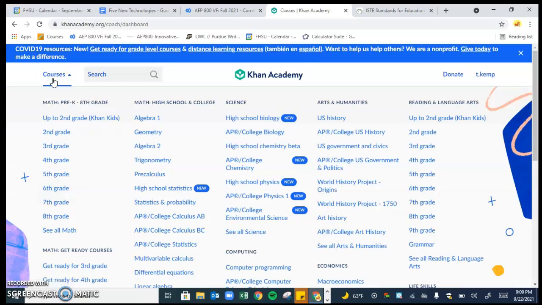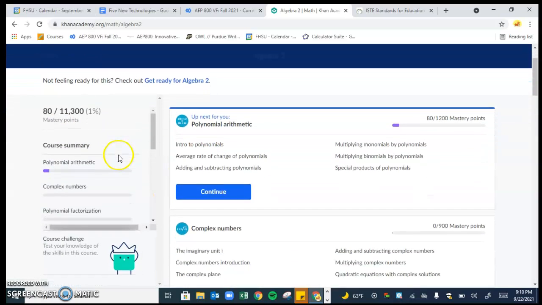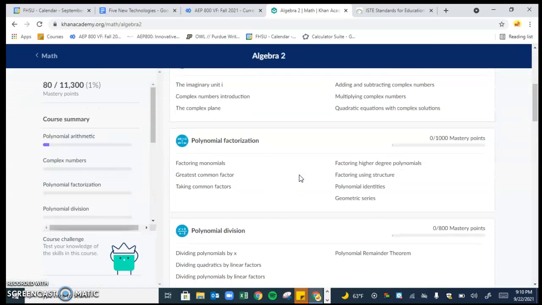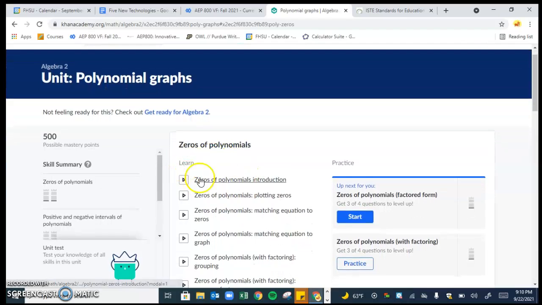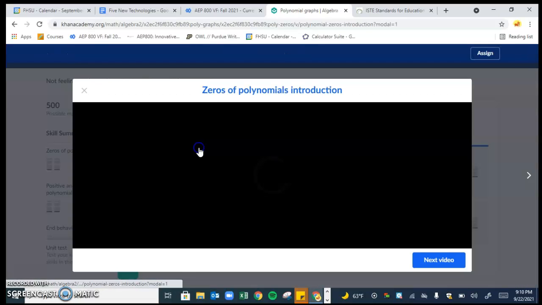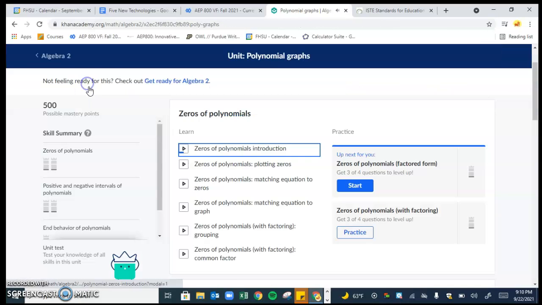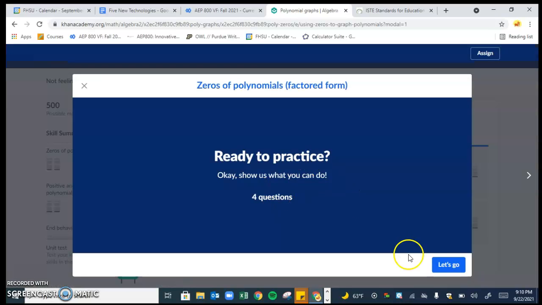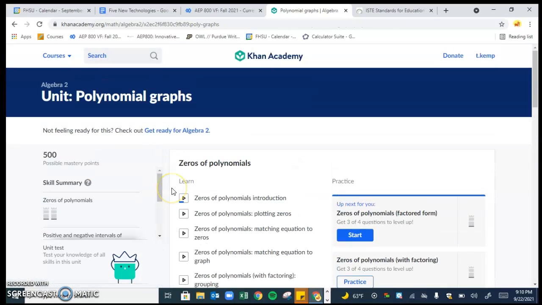But the main part that I have come to see is going under courses, and Algebra 2 is what I've used it for. Once you get here, you can click through whatever your topic is. So if you're going over polynomial division or polynomial graphs, you click on zeros of polynomials introduction, and it gives you a little bit of a video intro and several other supplemental videos. Plus, it gives you some practice problems that you can click through, which is very helpful to not only see it done, but actually work through some extra problems.